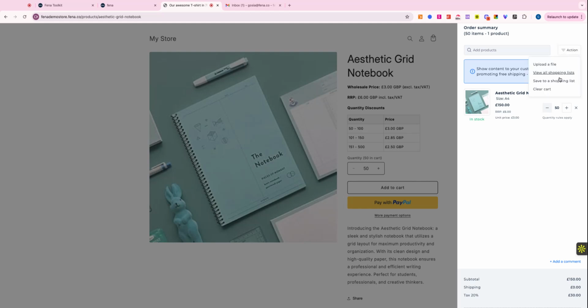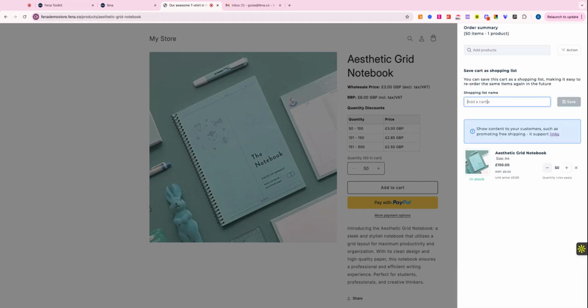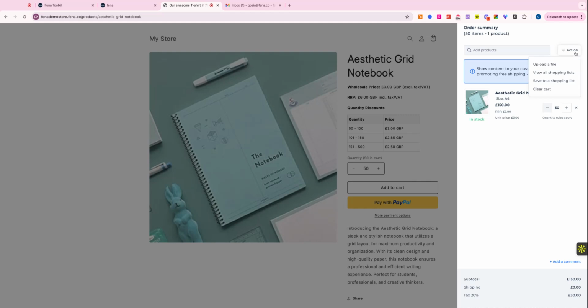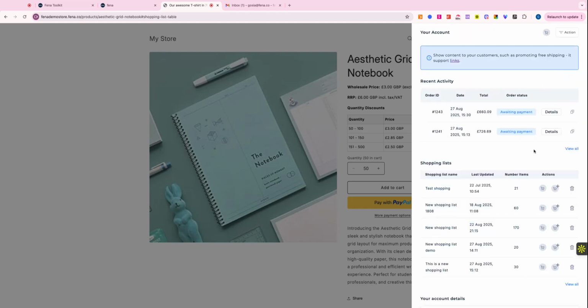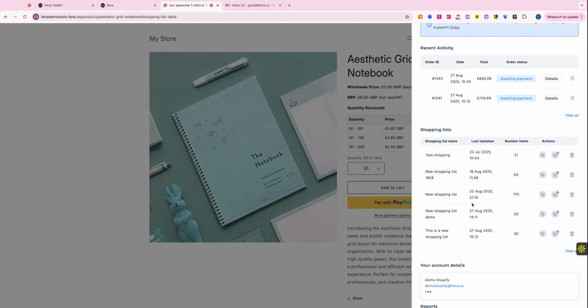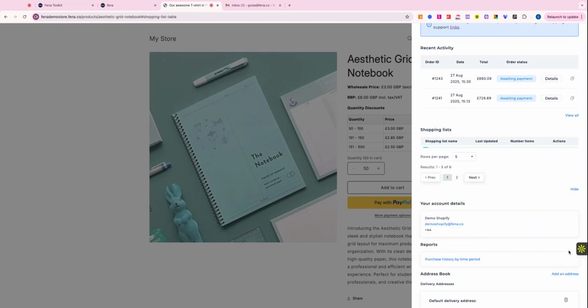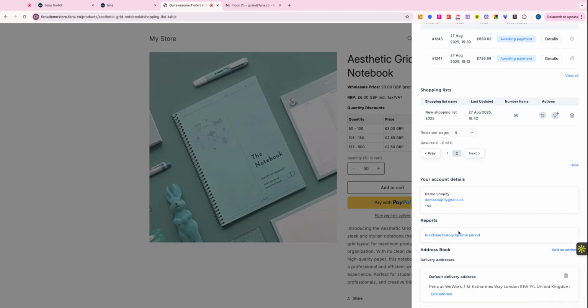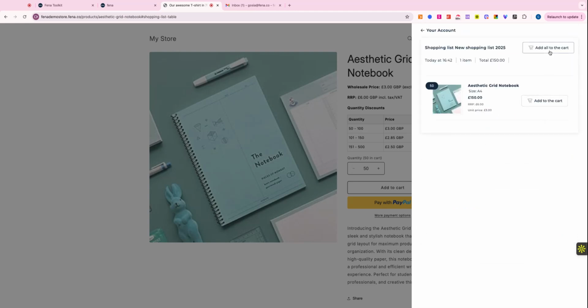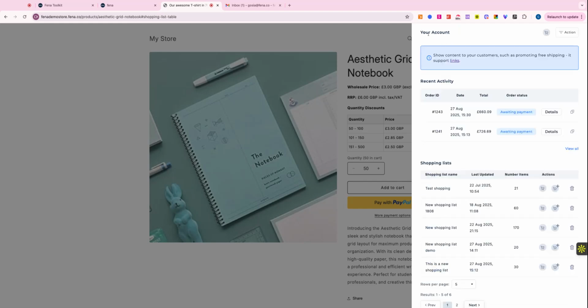And your customers can do a few things with this cart. They can view the shopping list, and they can save the entire cart to a shopping list, which I'm going to do. New shopping list 2025. Let's say save this, and that has now been created as a shopping list. You can view those shopping lists as well, so that shopping list has been added to the page. As you can see, here we go. We have it here. So that new shopping list has been added, and if you want to add it back, you can edit an entire cart or just one item.